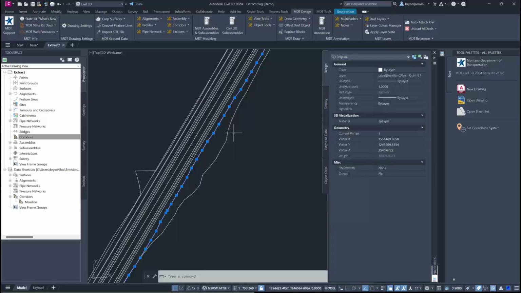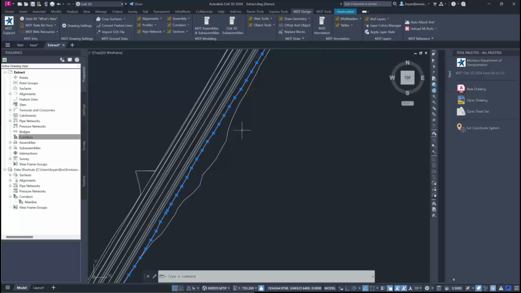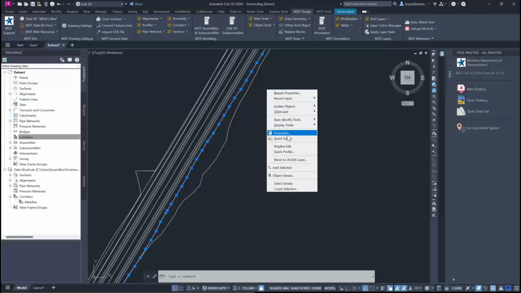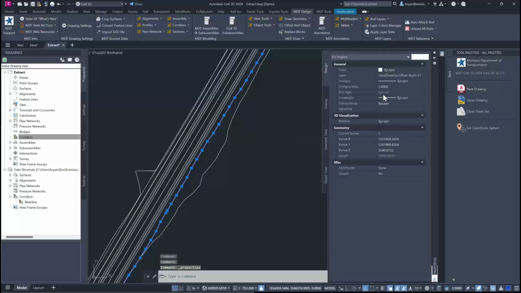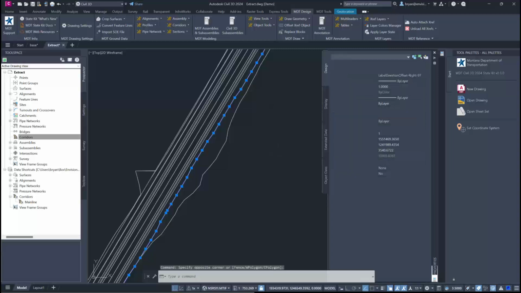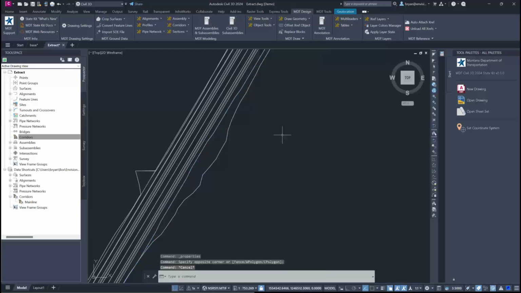And you'll see that what it did is it took the feature line name and used that to create a layer with that layer name, and then put the 3D polyline on that layer. So now it's on the layer. It shows the point code, the side, and the number. Now if we go ahead and look at our layer list here, that could be desirable or not.